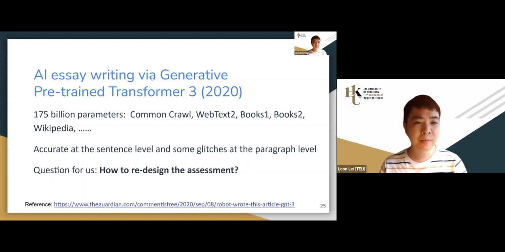GPT-3 was created in 2020. I know that right now, in 2022, two years later, they already have GPT-4. That's why AI essay writing will become more and more mature, meaning the articles will be more structured, etc.